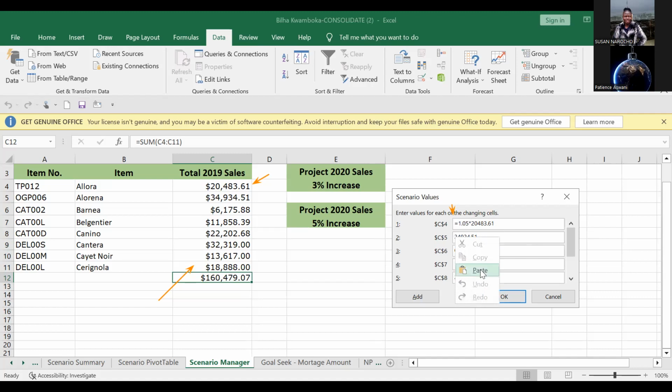If you want to increase by 20%, that would be 1.2. That is 20% plus the original 100%, which gives you 1.2. Yes, every value. Scroll down.